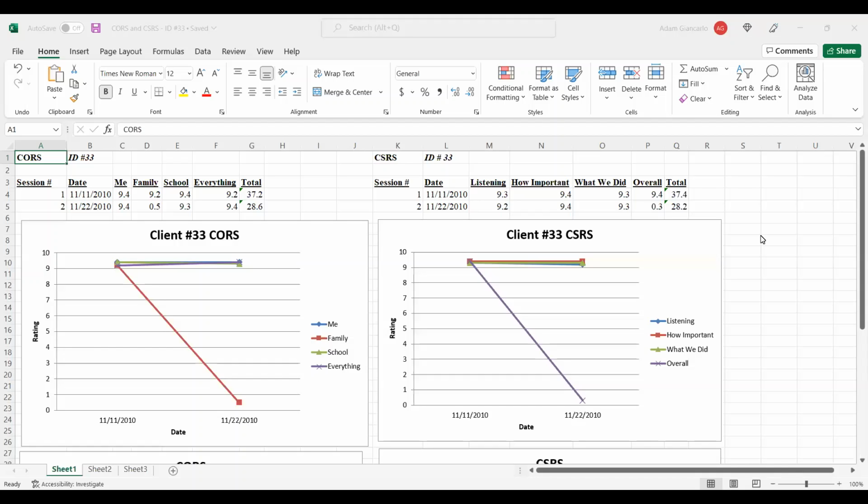This is a graph of a child that I had seen just for 2 sessions, and this was at a domestic violence shelter. This is a CORS, the child outcome rating scale, and the child's session rating scale. So I have the session numbers, the dates, and the scores as I tabulated them from the paper scales.